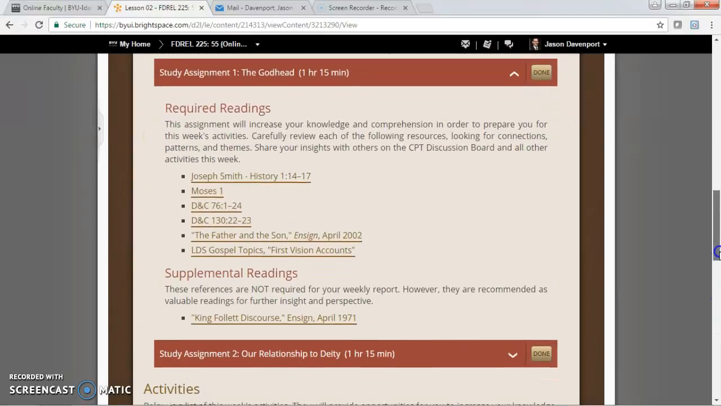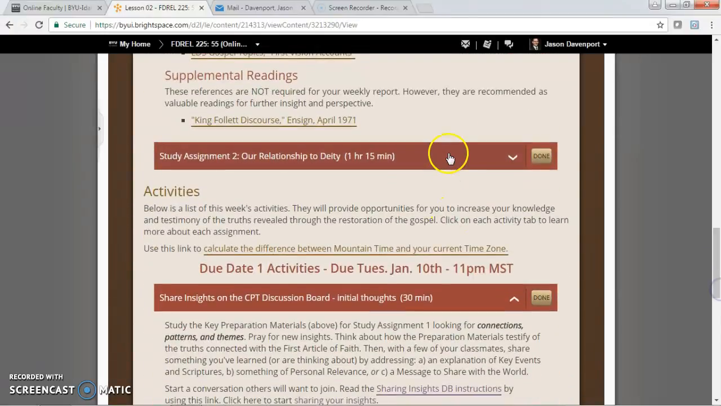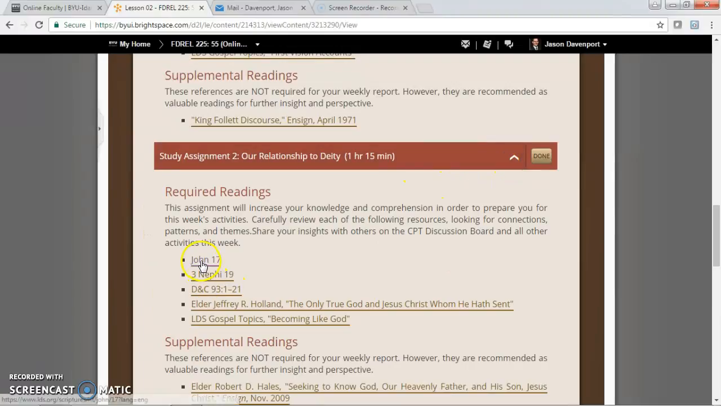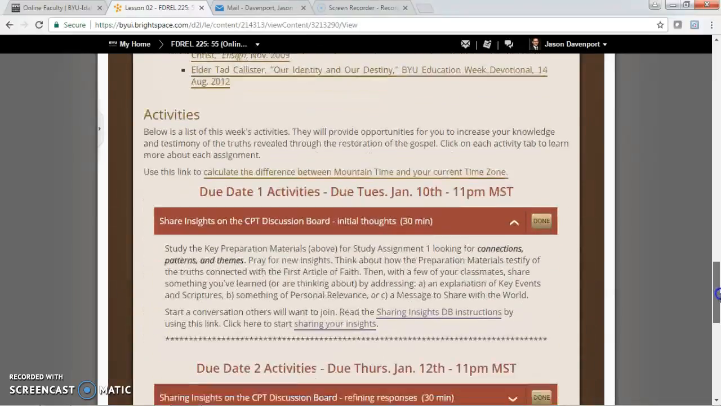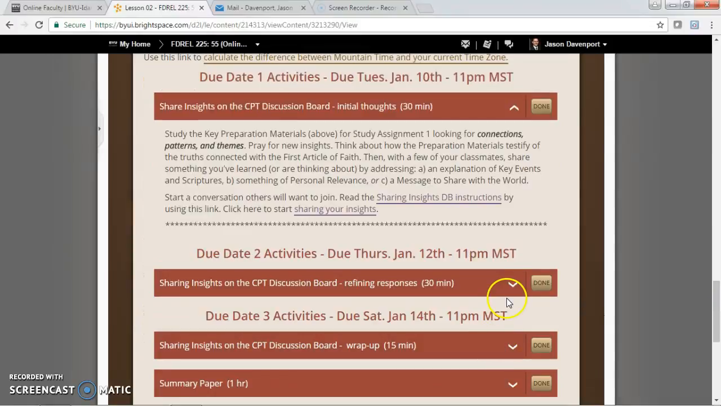Okay. Then sometime after that, you'll want to go to study assignment 2. And you'll follow the same pattern. You'll read the required readings. You're welcome to read those supplemental readings. Again, they are really good. And when you're done, you're going to do your second due date activities.